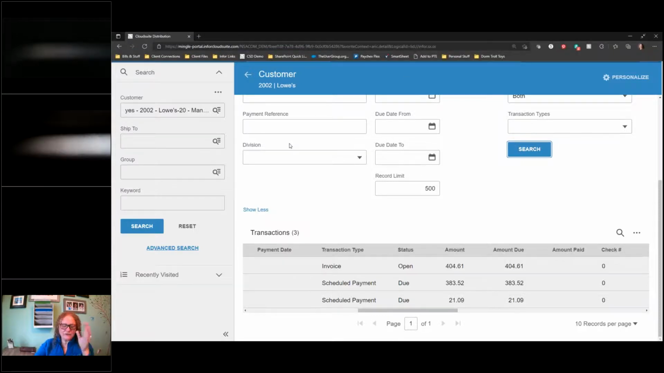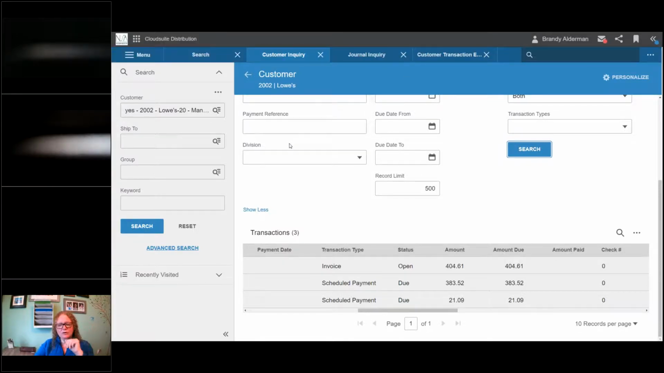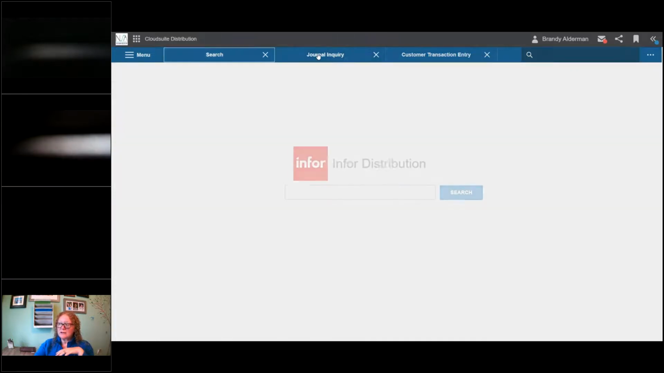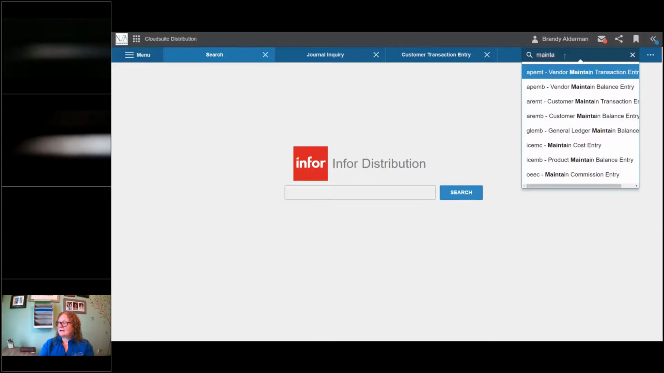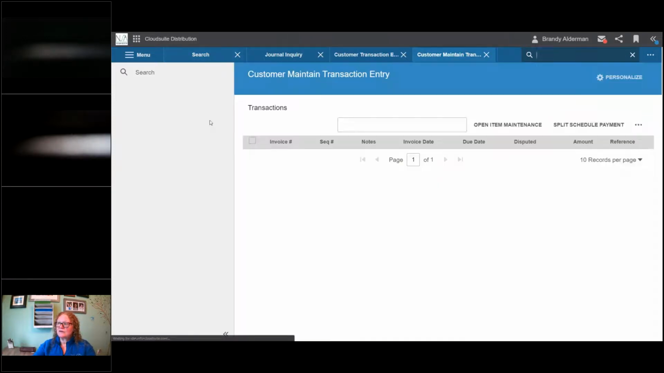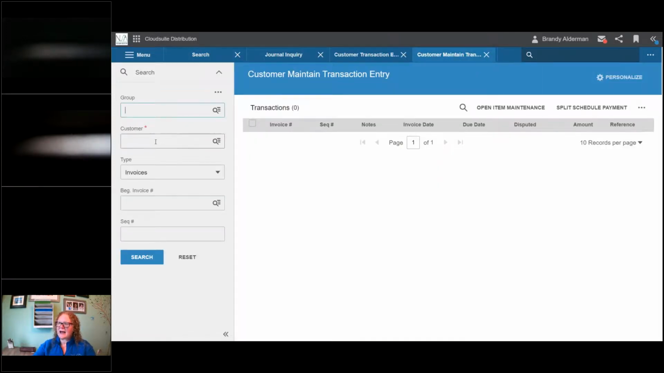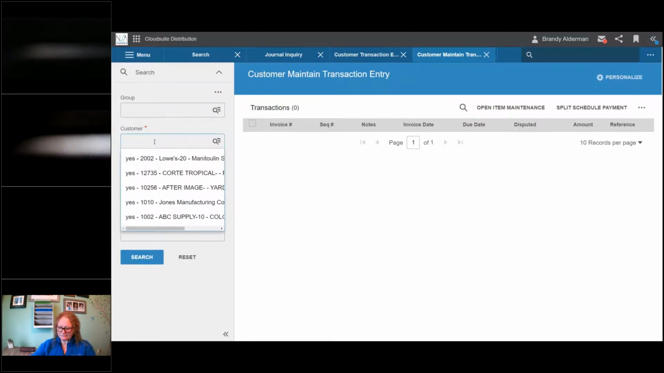So that is how I use a debit memo. Credit memos work the same way, and they would just decrease the amount of the invoice. Now, I want to quickly show you maintaining transactions. So if I type maintain, customer maintain transaction entry. So within this screen, I can enter a customer number.